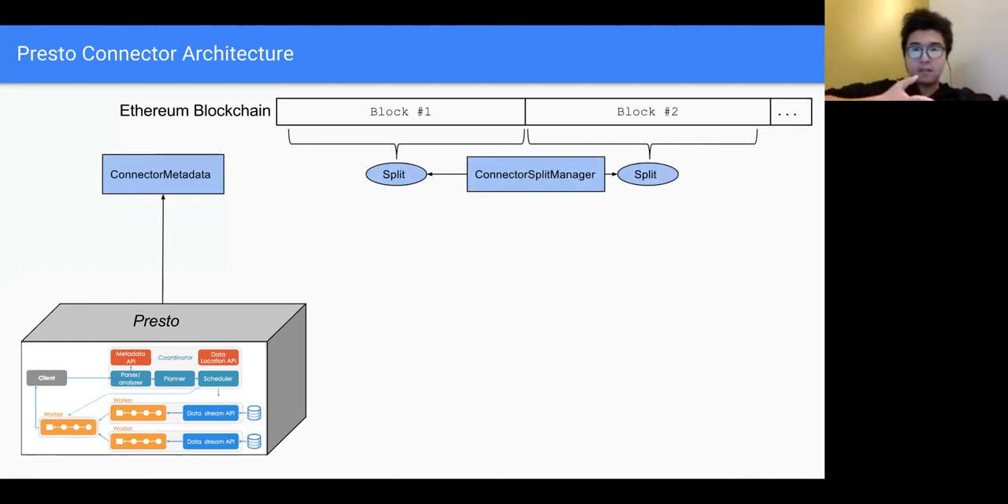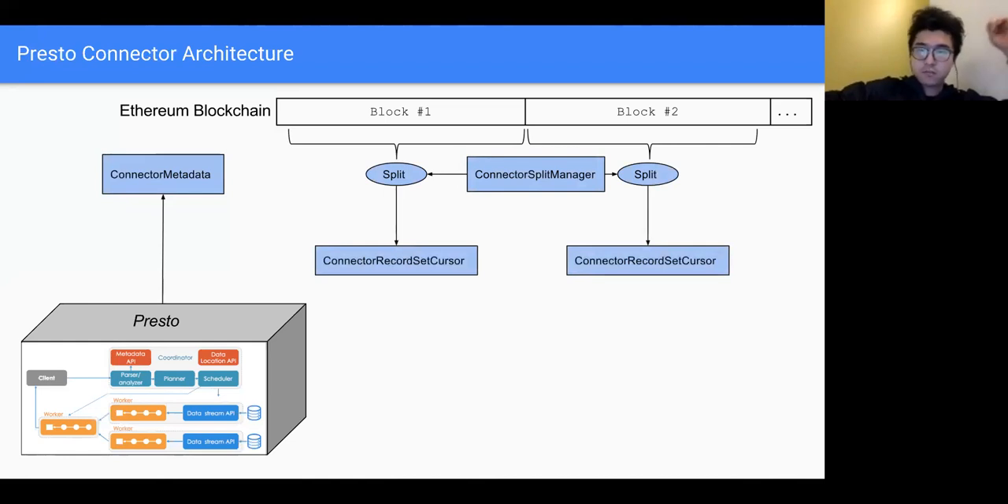So you can consider split as the minimum unit of task. In the Ethereum case, I consider a split as one block. Then for each split, Presto will create a connector record set cursor.